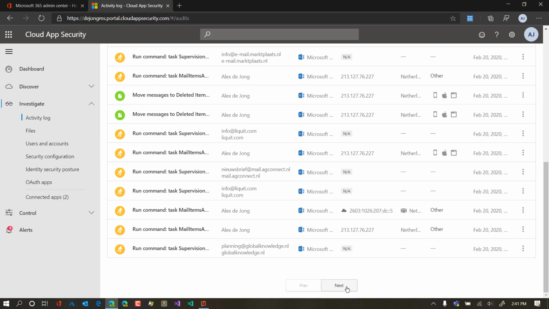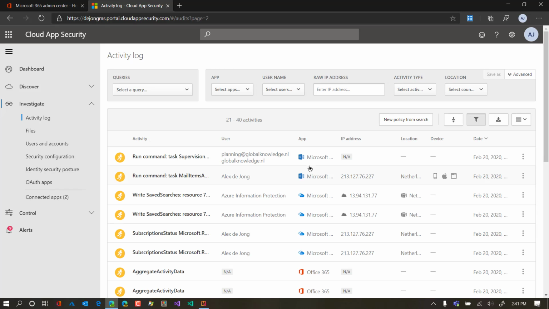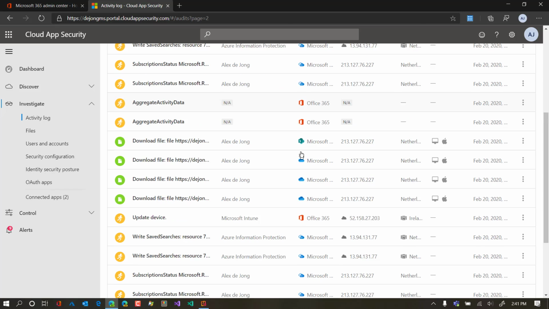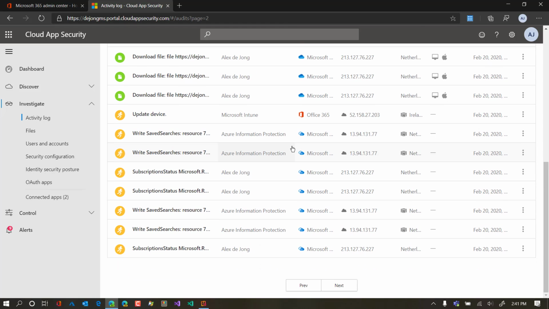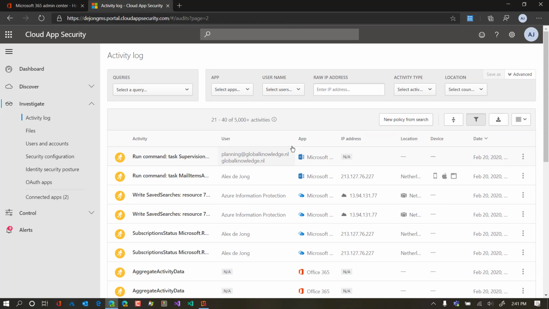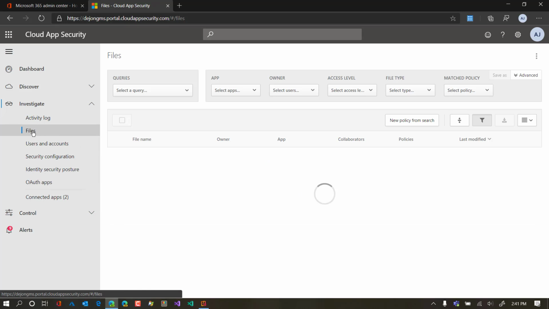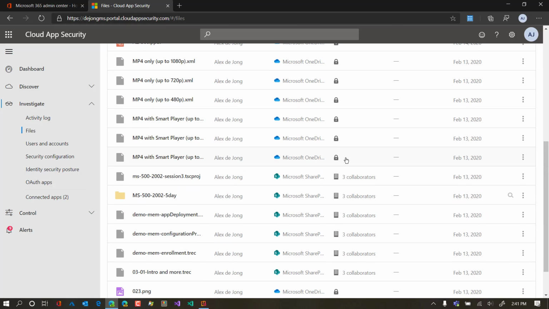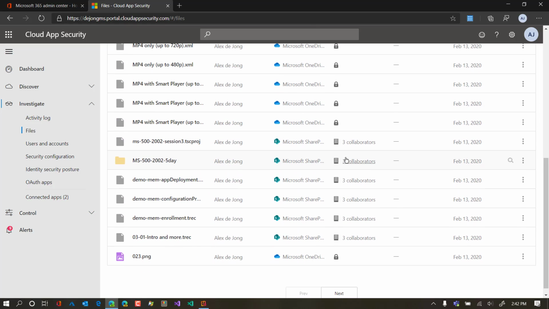We can actually see also information about if we did some searches or if we downloaded files, and all that information is being shown. Now this is all the activity, but we can also zoom in a little bit better. For example, there's a file view that shows, hey, what files have been used, when, and by who. So for example, I created this file here, which is 023.png.